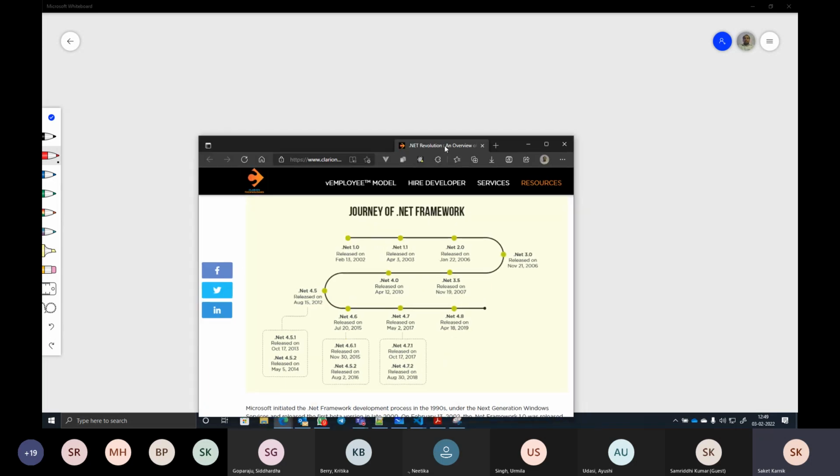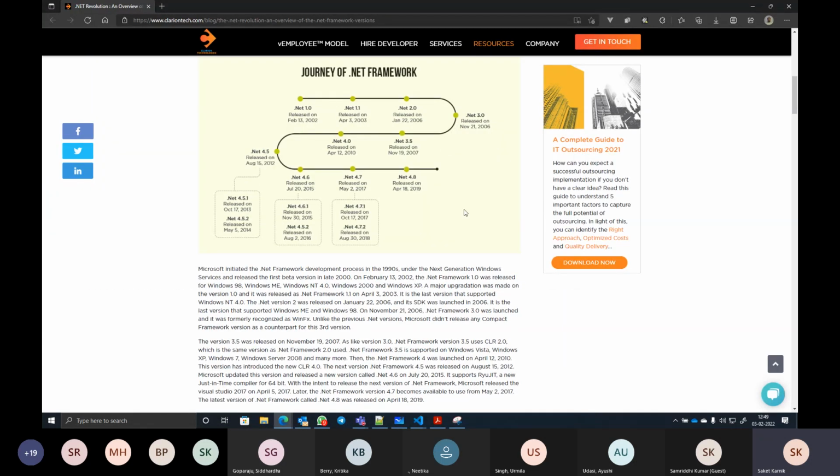Okay, this is not able to show it properly. Let me show you the website. This is some good to have kind of information. The overall evolution of .NET, how and when which version came.